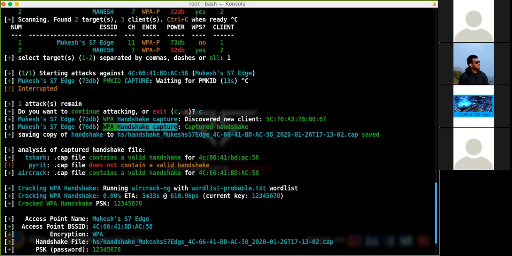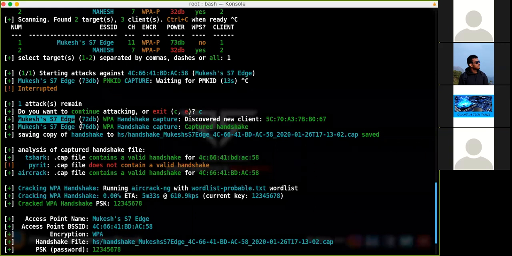Okay, so this attack, how it works is, it will disconnect all the persons who are connected to a target Wi-Fi network. So my target Wi-Fi network here is Mukesh S7 Edge, and the tool will first disconnect all the persons from the target Wi-Fi network. It performs this disconnect using a special process called deauthentication. So when this happens, it sends a special packet known as deauthentication. And all the clients who are connected to the network will be disconnected from the Wi-Fi network. So my tool here will disconnect everyone who is connected to this Wi-Fi network.